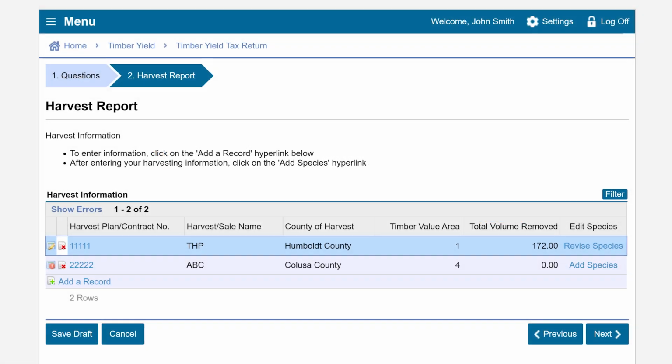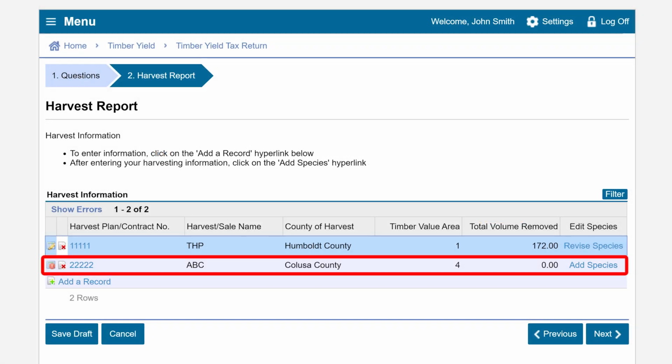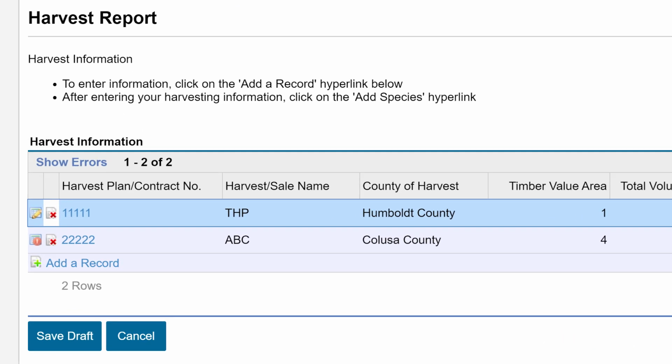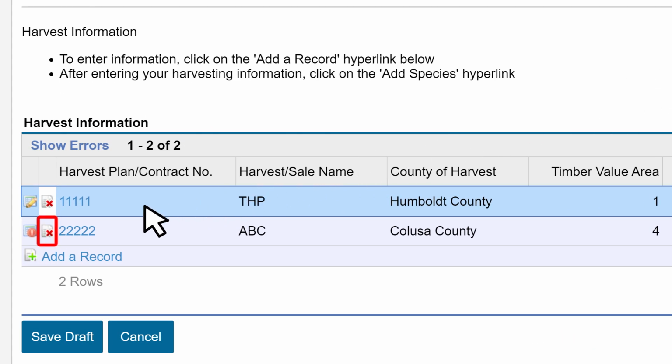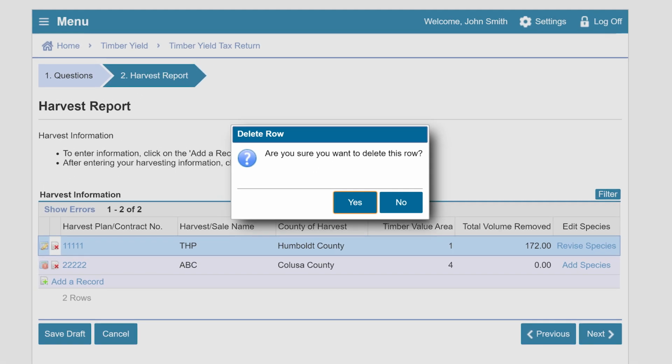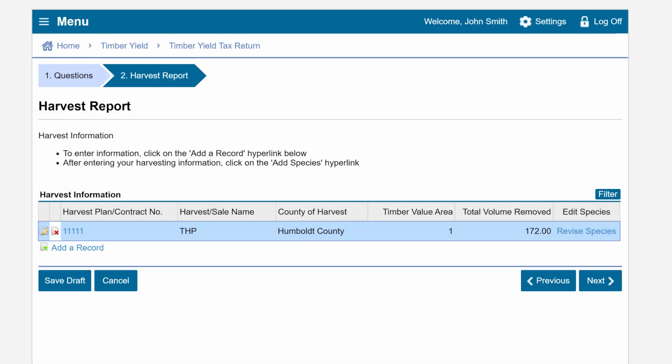In our example, for this filing period, we did not harvest under contract number 22222, and we'll delete this entry by clicking on the X icon. A pop-up box will appear to confirm deletion. We will select Yes. In the event that you do not see your Harvest Plan contract number listed, you may also add a Harvest Plan contract number by clicking the hyperlink to add a record. You will be prompted to enter the appropriate Harvest Plan contract number information.